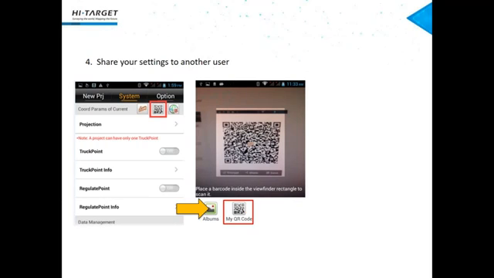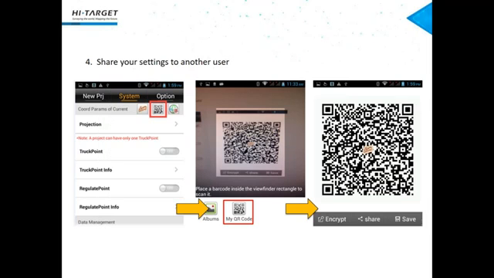So for example, in a project, you have 7 or 8 rovers, and you don't need to input the parameters one by one. Just set it well with one controller, and then use the others to scan the QR codes of this controller, and you will get the parameters. It will improve your work efficiency, and you don't need to worry that maybe one of the controllers has the wrong parameters inputted.